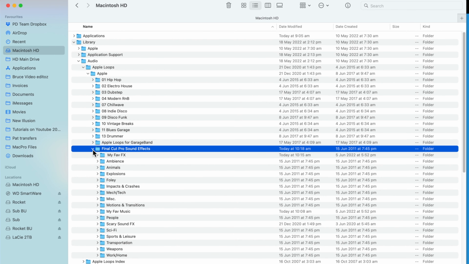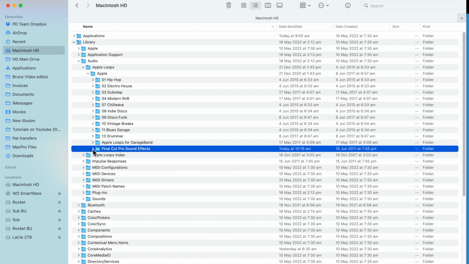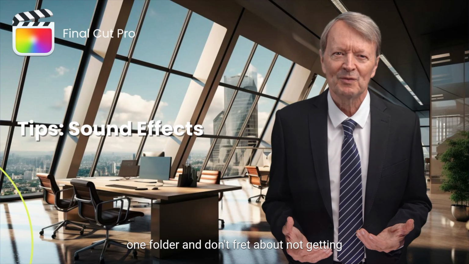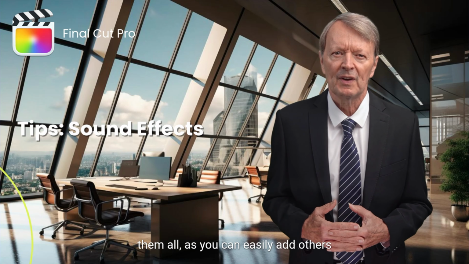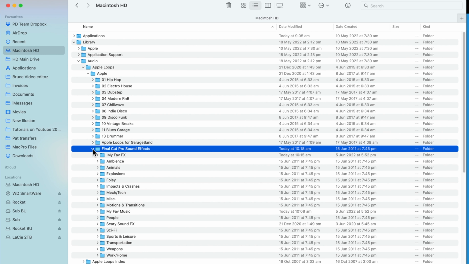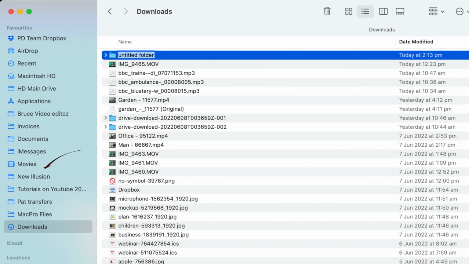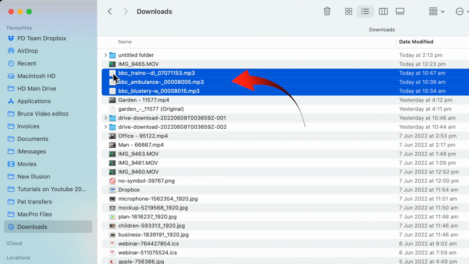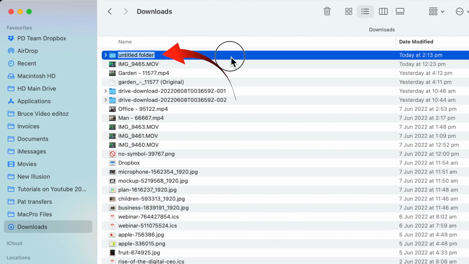Next, you need to collect all your sound effects. Collect all the SFX on your computer into one folder and don't fret about not getting them all, as you can easily add others later and Final Cut Pro will get updated. Go to the Downloads folder and drag the SFX into a new folder. Let's call this folder My Sound Effects and save it to a convenient place on your computer. The Documents folder is a good choice.